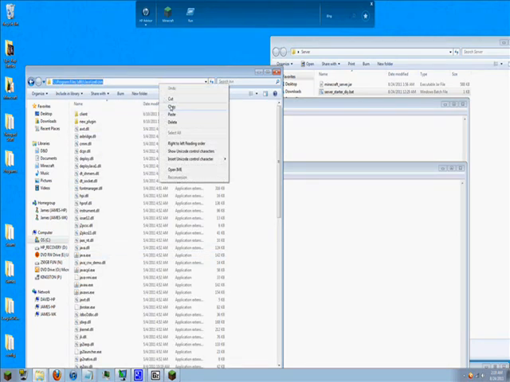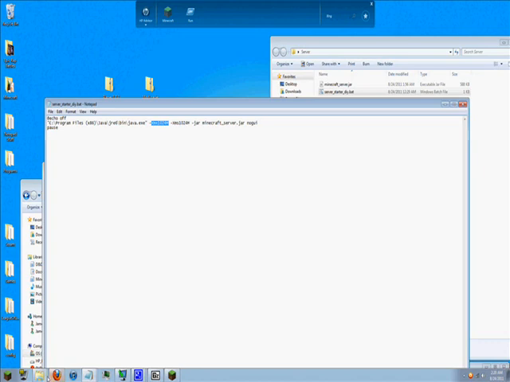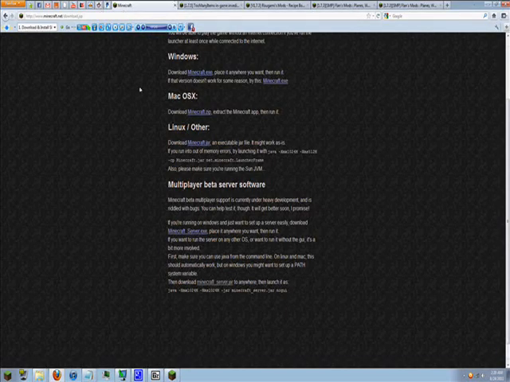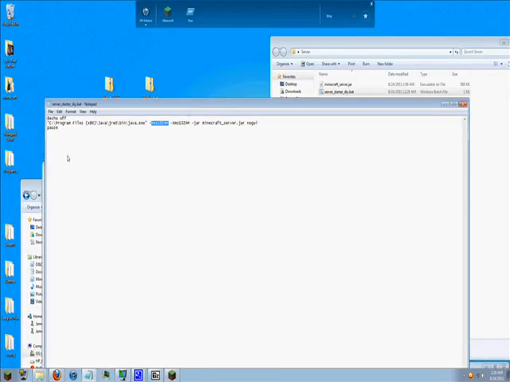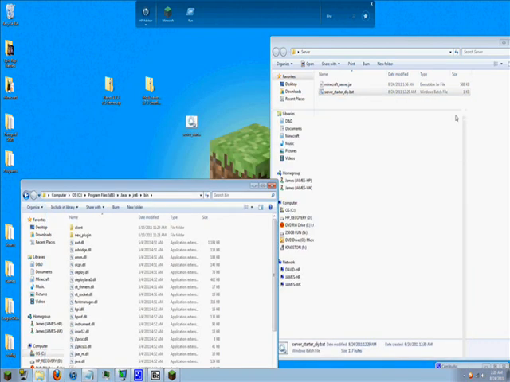Copy this, paste, type / java.exe in quotes, and then this last little bit is easy enough to find. It's on the Minecraft.net page right underneath your Minecraft server.jar. Just come here, copy, and paste, enter, pause, and save that, and you have a server startup file.